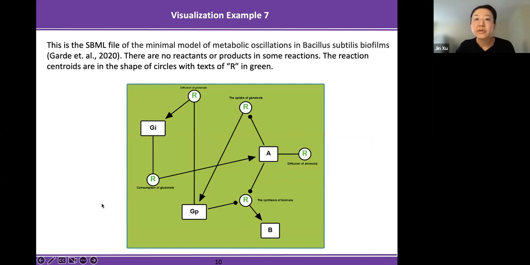This is another real example from the minimal model of metabolic oscillations published in 2020. In this reaction, it also shows the centroid, the circle. You can also add text inside. And this reaction is also kind of special because some of them do not have reactants or products. For example, in this reaction, there's only a reactant and centroid, but no products. And in this reaction, there's a centroid and product, but no reactant. So SBML files also support this kind of reaction.